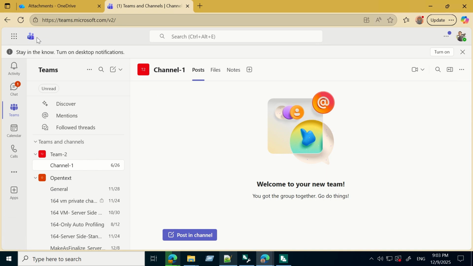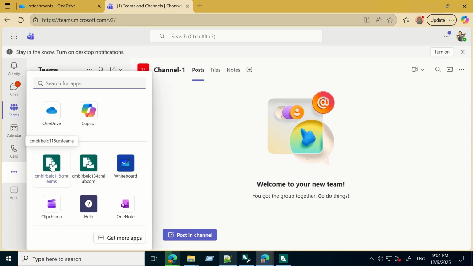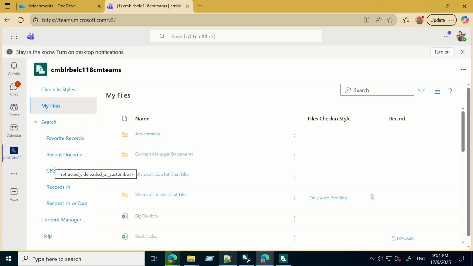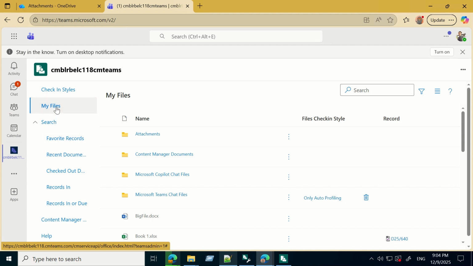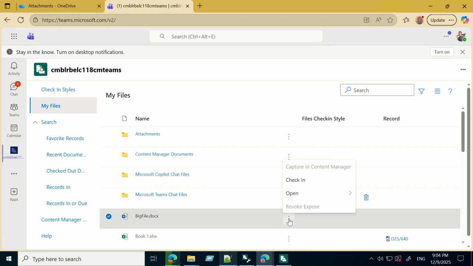This quick view shows how the integration works within Microsoft Teams. Using the Secure Content Manager app, users like Alex can access their OneDrive files directly. From there, they can check whether a document has been declared as a record and even trigger that declaration if needed. It's a seamless experience, bringing governance into the collaboration space without disrupting the flow of work.